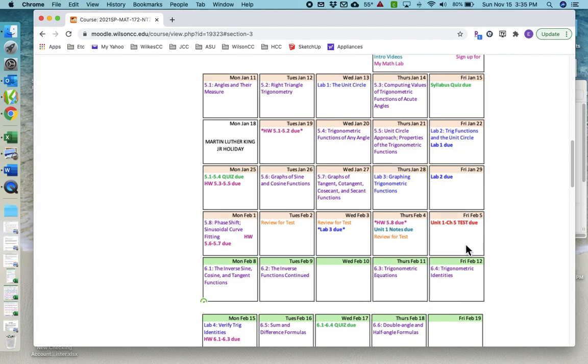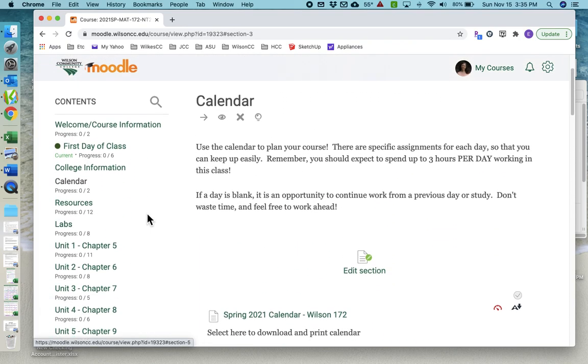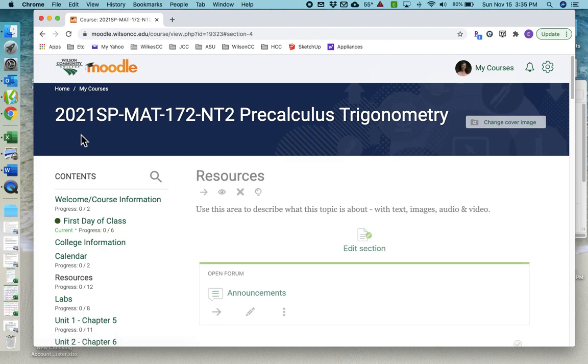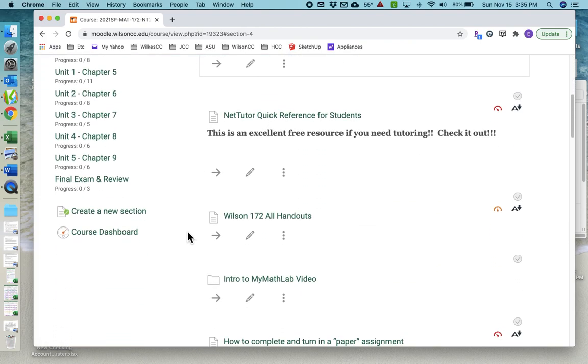The first test is not until February, so we have quite a bit of time to spend on this first chapter. It is our longest. It's 8 sections. Okay, here are some resources for you.